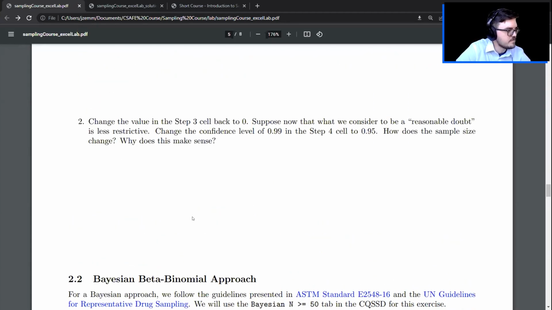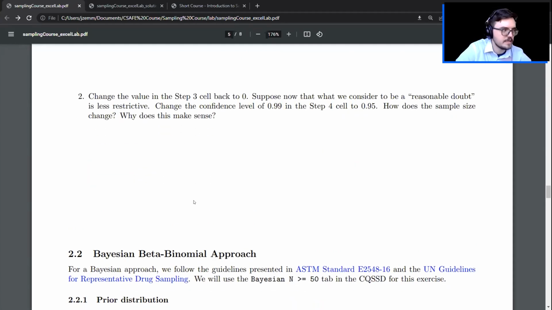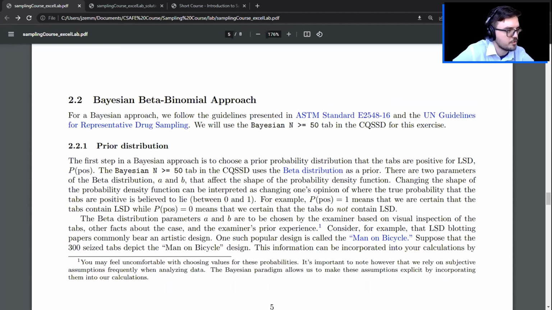So that's kind of the end of the frequentist hypergeometric approach. Like I said, this wasn't intended to be a super deep dive into that approach. It's more so just kind of getting you familiar with how to use the calculator. And in the last 20 minutes, I wanted to talk through this Bayesian beta binomial approach.